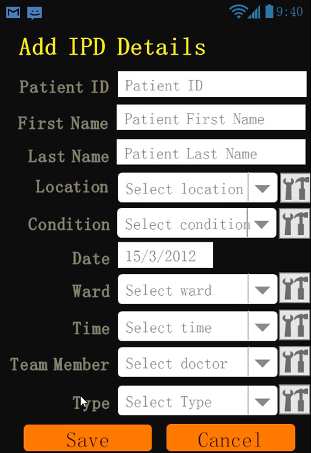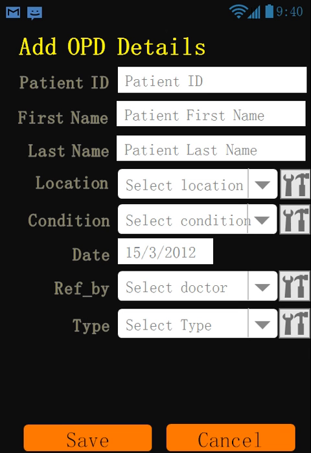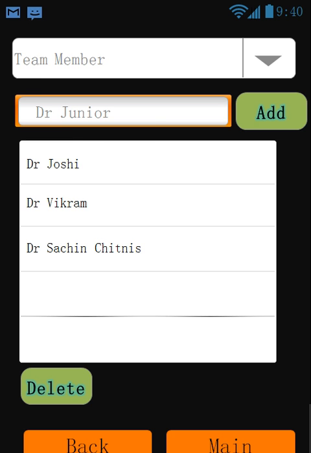Similarly, there is an IPD details screen. All of these fields are pretty self-explanatory. This is a subset of the hospital visit, so to say. And then there is this OPD detail screen. So as and when you're providing healthcare, you can quickly enter the IPD, OPD, or the surgery details over here, and keep track of the records.